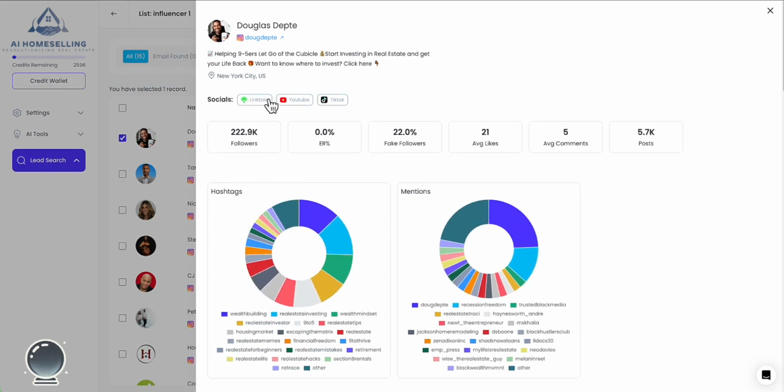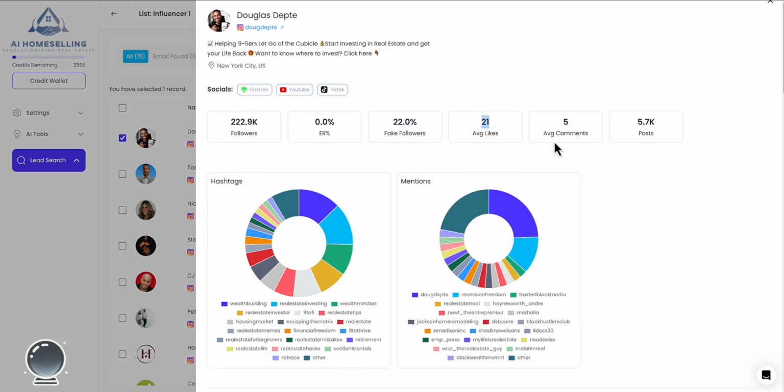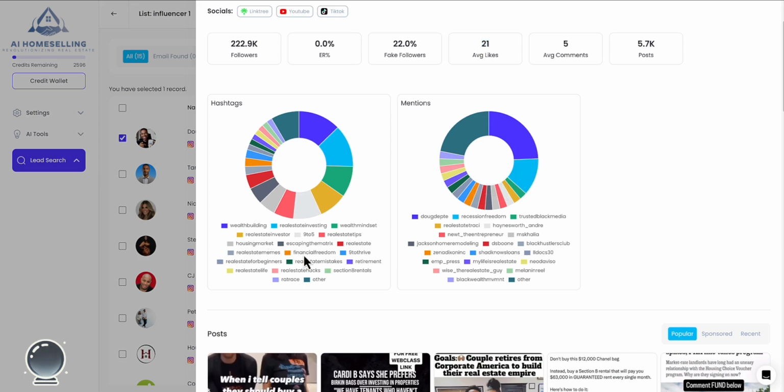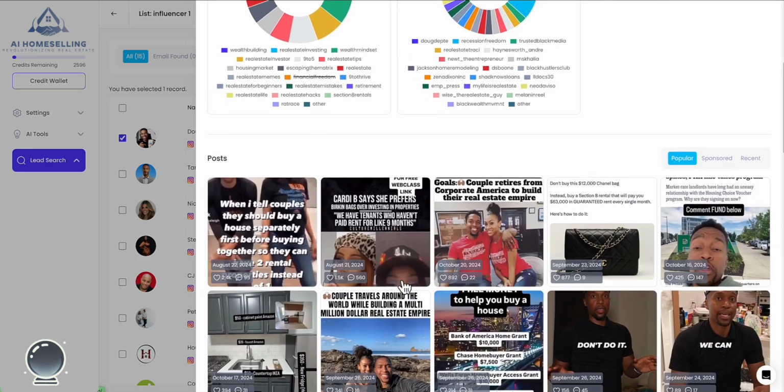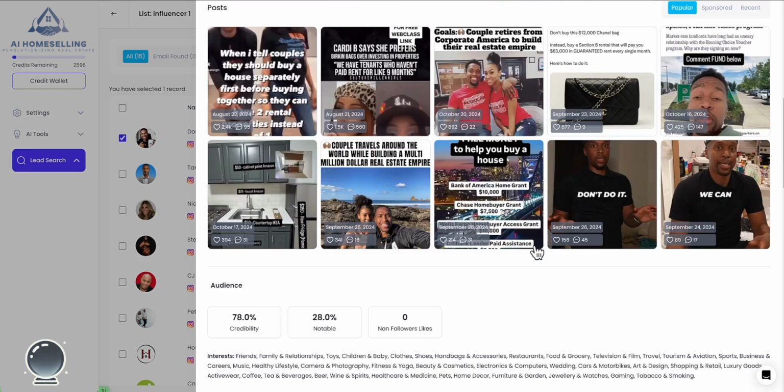So we can see all of their social media information now. I can see how many followers they've got, how many of those are real and fake, how many likes they got on every post and comments. I can see the kinds of hashtags they use when they're talking. I can see the mentions that they have, and in fact, even their post history. So really making sure that I'm aligning.